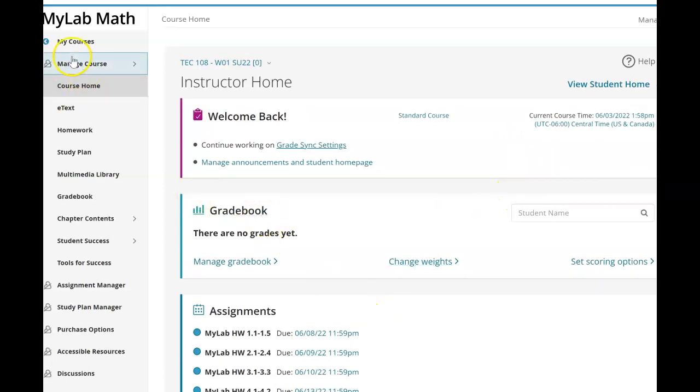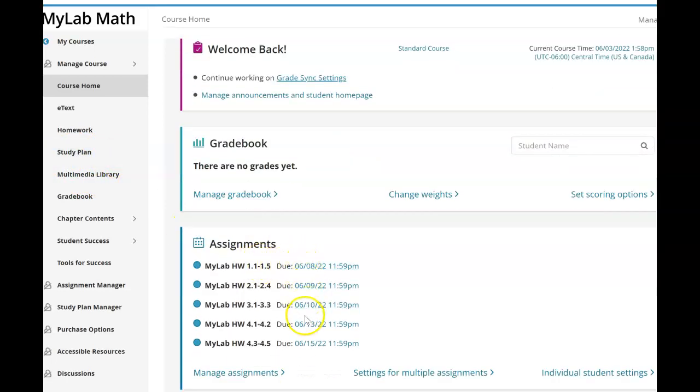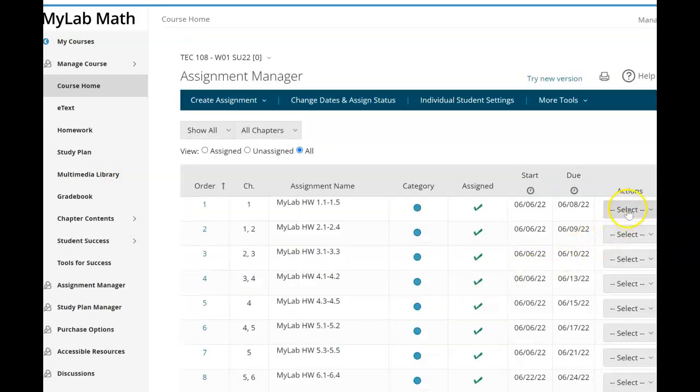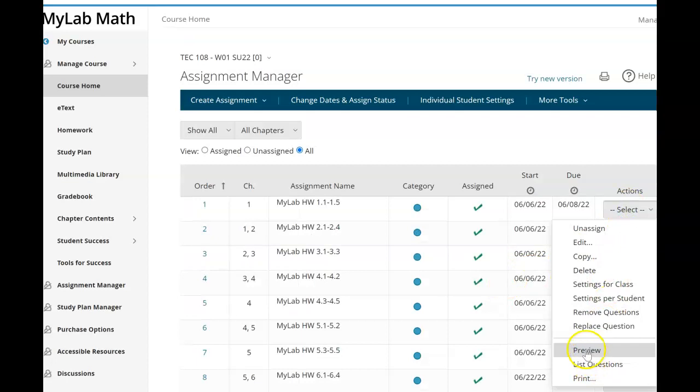Okay, so over here on the side, if you come into MyLab that way, you will be able to see your e-text, which is your textbook, homework, the study plan. The Multimedia Library is where you can look at some videos if you would like to watch the videos. And then here you can see some assignments that are set up. Let's look at a homework. So I'm going to look at a preview of the first homework here.